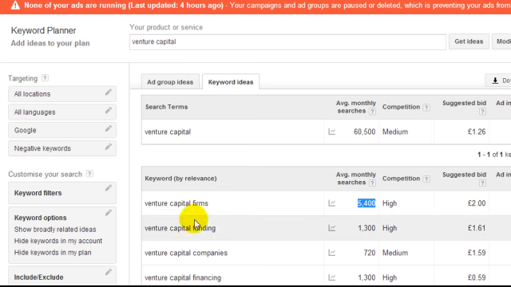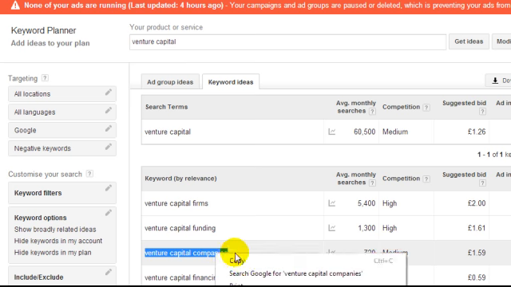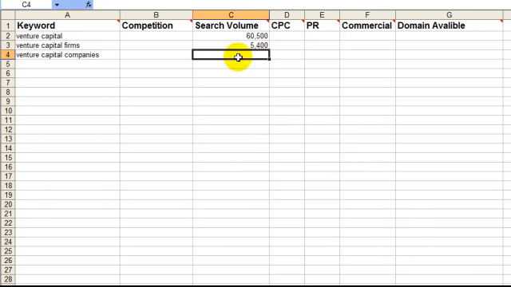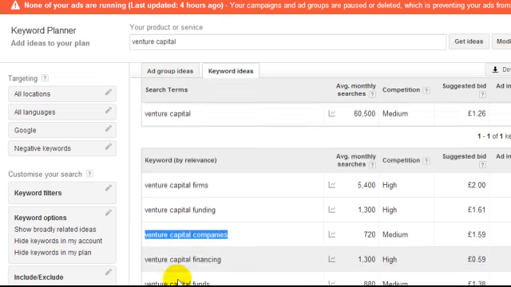Venture capital firms funding. So you see, funding's not what I'm looking for. Companies, that could be one. So people that are searching for venture capital companies, that could be an important keyword for me. How many searches does that get? 720. So that's a lot less searches, but it comes down to how hard the competition is. If your competition is too hard, then there's no point going for keywords with 60,000 searches, because it will take you a lot of effort and a lot of time to get to number one for harder competition keywords.